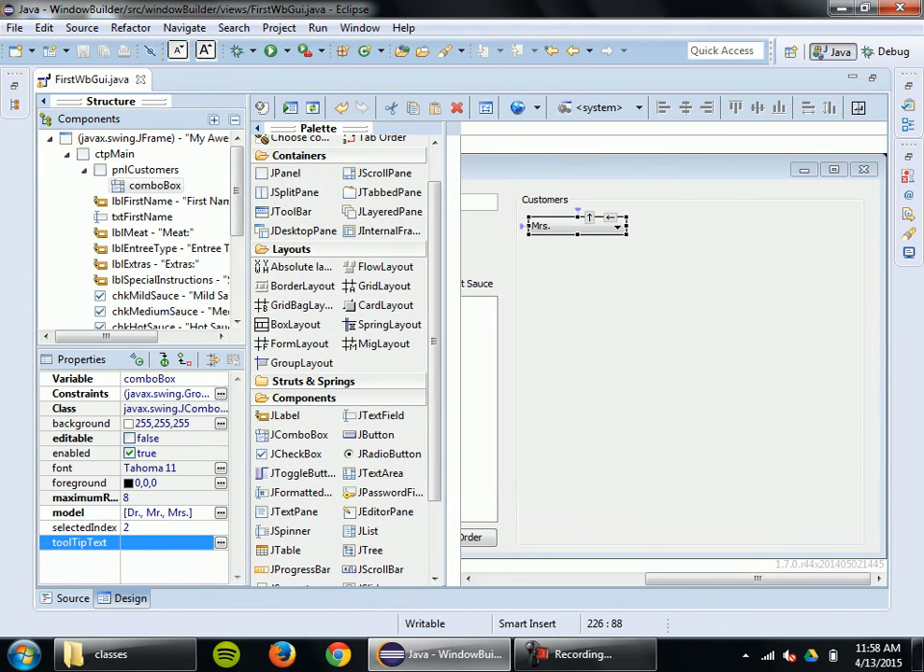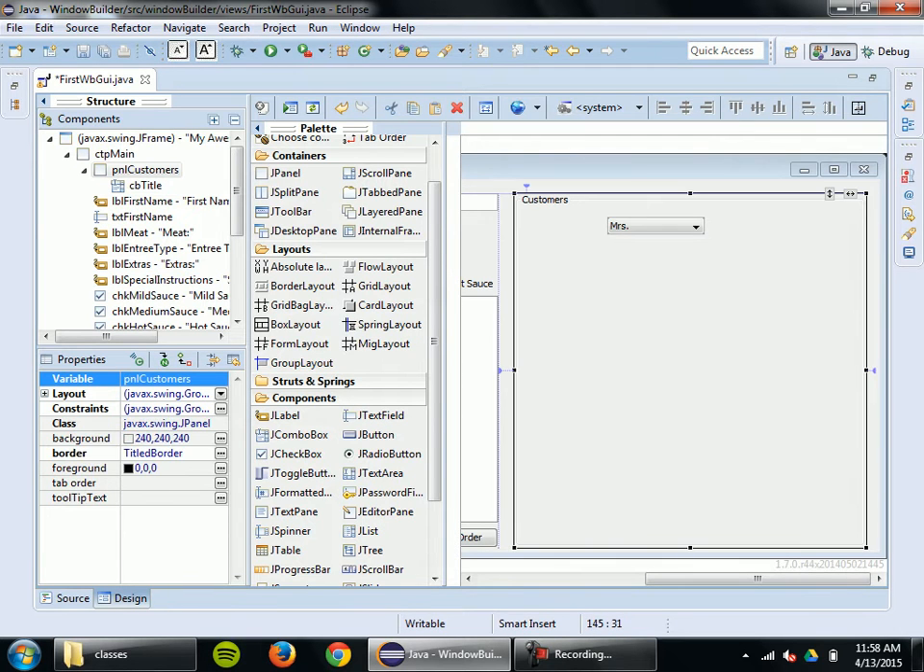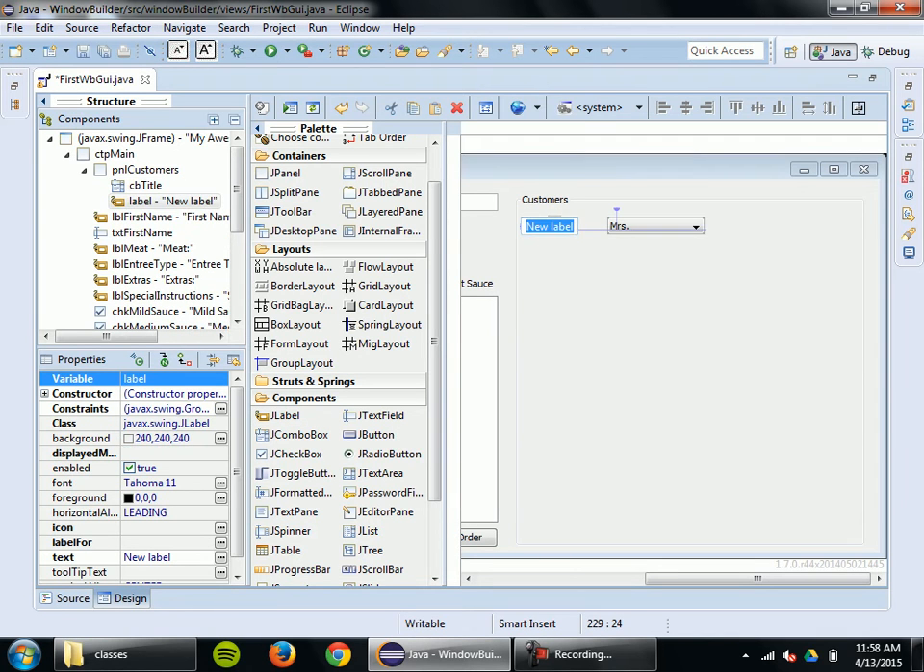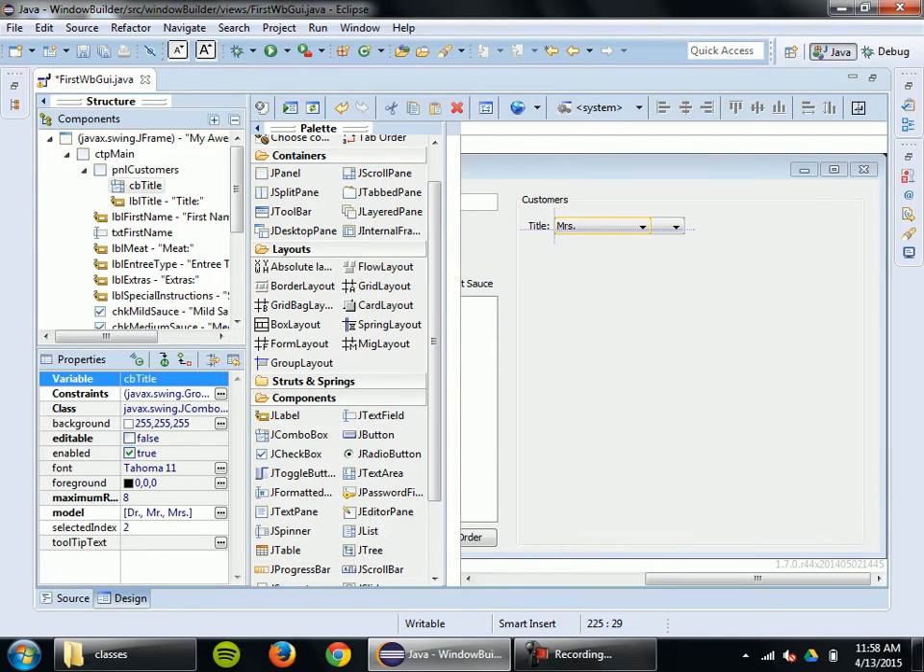Now, as always, I want to have some kind of label over here. So I'm going to go ahead and name this ComboBox. I'm just going to call it ComboBox title for now. You may want to come back and then put a label here, Title. So I have label title and then ComboBox title.